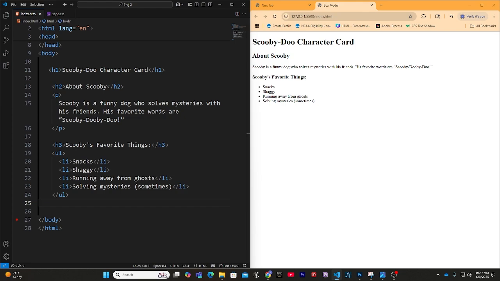On the left-hand side, you have your code, and on the right-hand side, you have the browser. I have an H1 with the title Scooby-Doo character card, then I have an H2, then I have a paragraph with a short little description of who Scooby-Doo is. Then I have an H3, and then I also have some list items. Feel free to create your own or copy what I have.